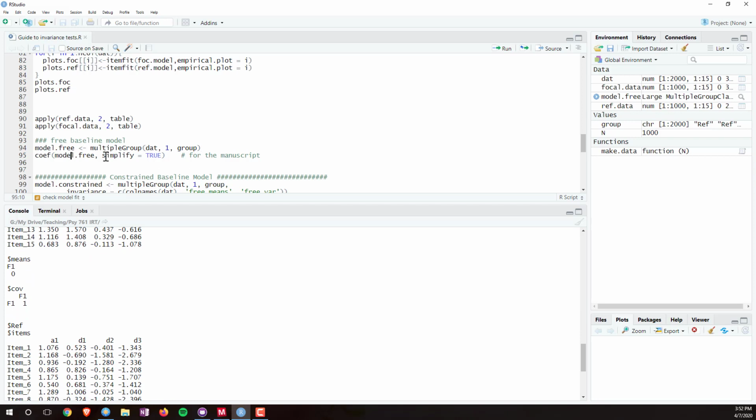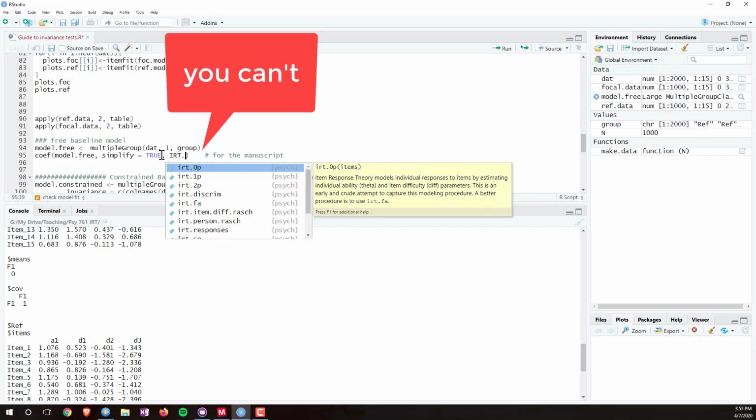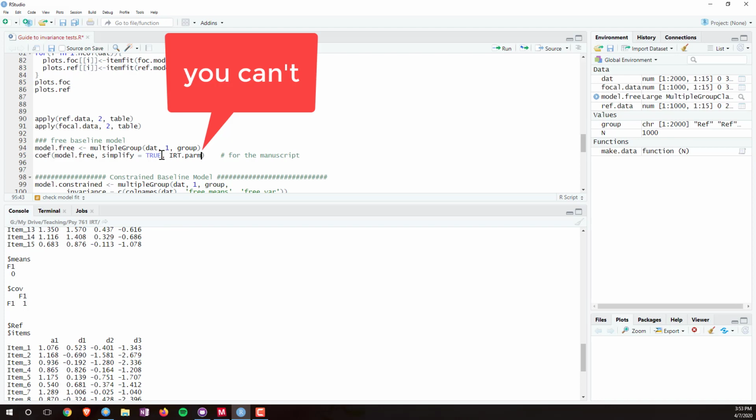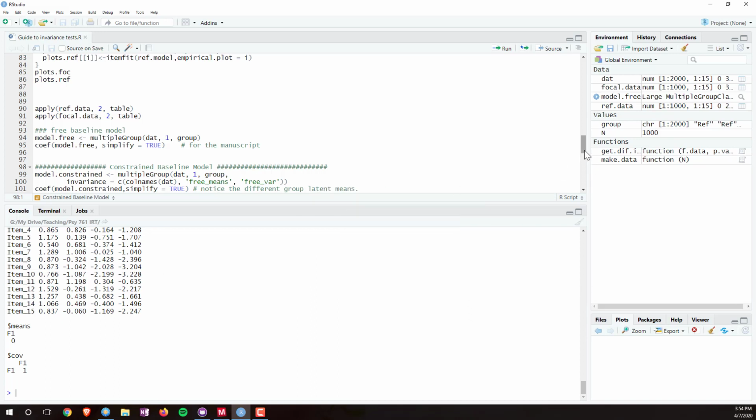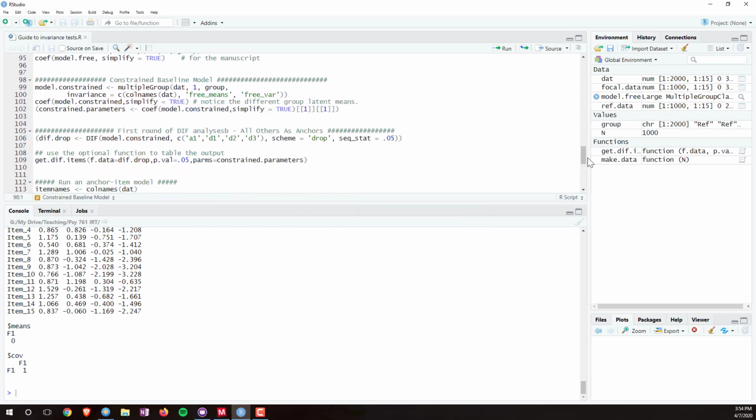Again, using the coefficients. I'm sorry, I misspoke earlier. When I said simplify equal true gives you the b parameters, it does not. That's the IRTpars function that gives you that. I don't know if you can actually use that. Let's see if I can. What is IRTpars? Okay, in any case, it's going to give us the item parameters here for both groups estimated independently. That's for the manuscript. That really doesn't pertain to the likelihood ratio test at all.